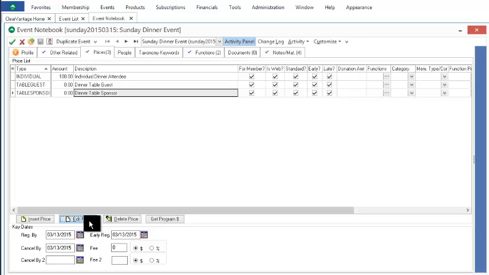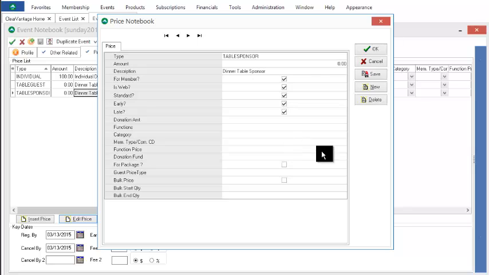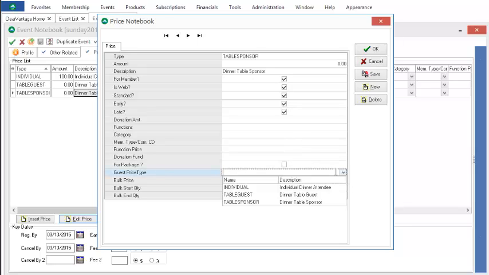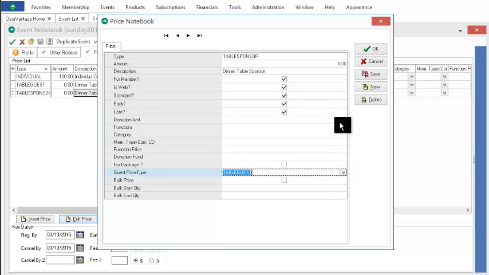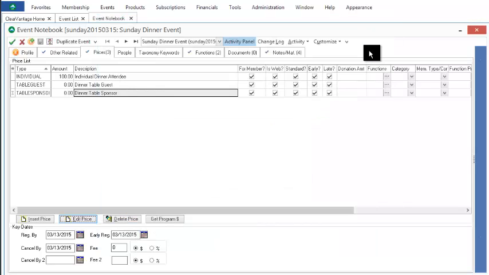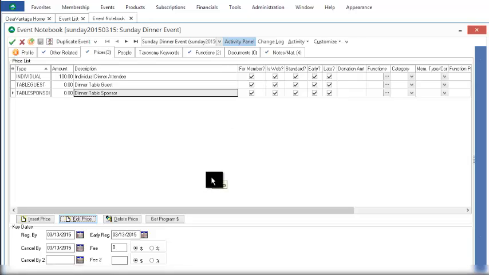Next, we will link the guest price to the sponsor price so that sponsors can assign their guests using the member dashboard on the website. To do this, we open the sponsor's price type and set the guest price to the table guest price type that we created. This tells ClearVantage what price to use for guests that the sponsor adds from the member dashboard.